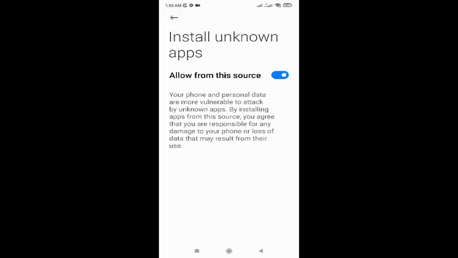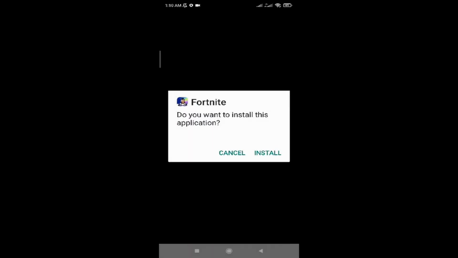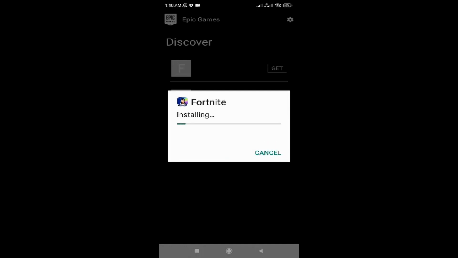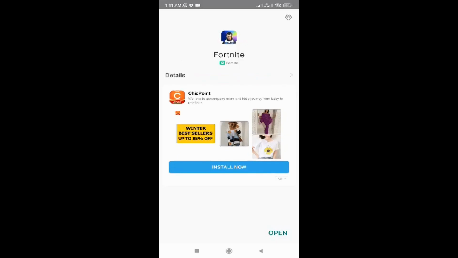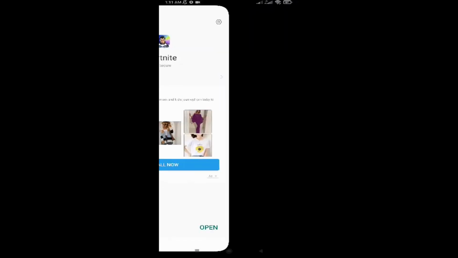And go back to your page. Click over here and go back to this page and click on install, and Fortnite will be installing to your phone. As you can see, you just need to wait a few seconds. As you can see, Fortnite now is installing on my phone. Click over here on open, and as you can see, Fortnite now is installed on my phone.